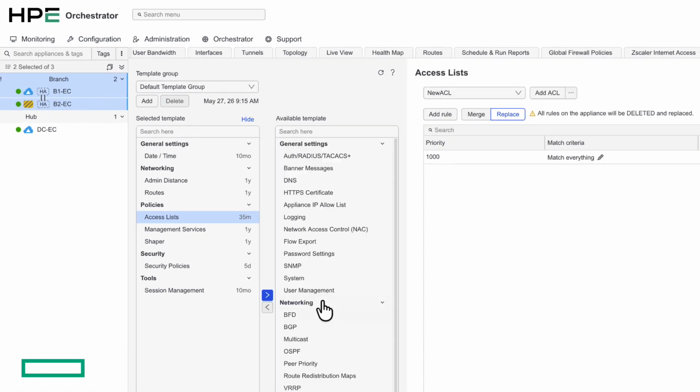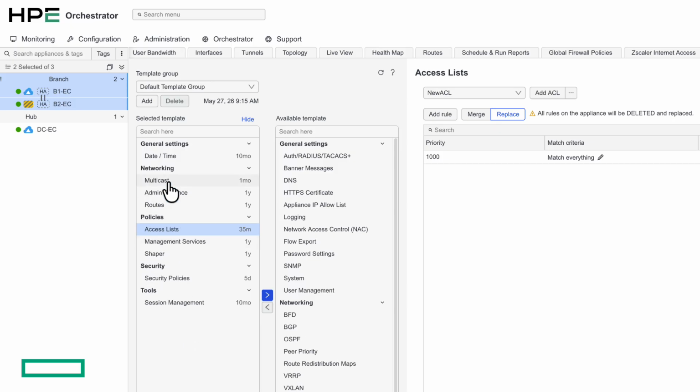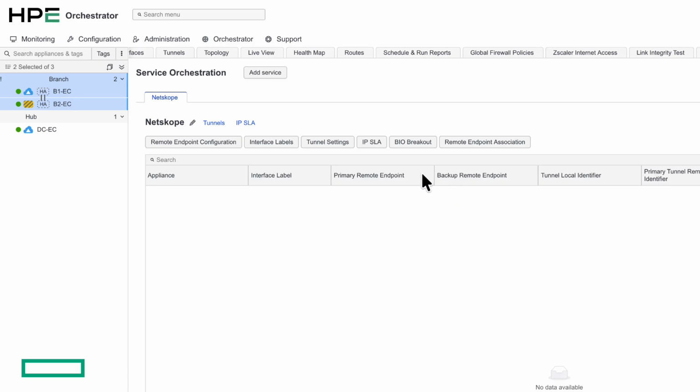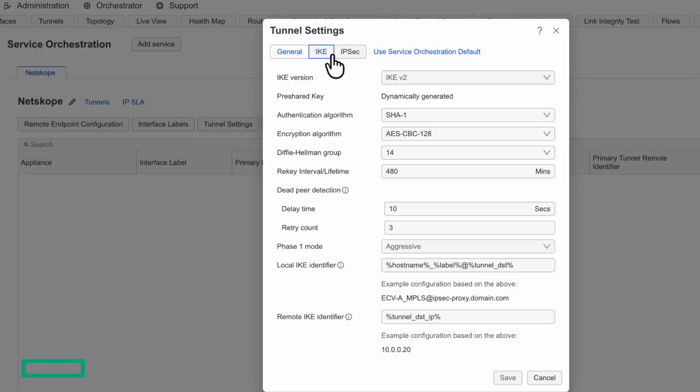You can now configure multicast in configuration templates, and segmentation is now supported. Configuration Service Orchestration now allows you to set local and remote IC identifiers.